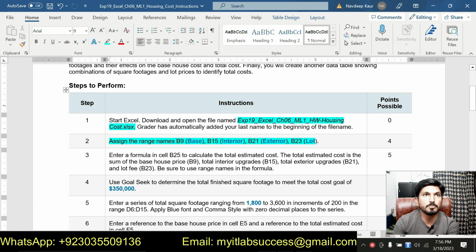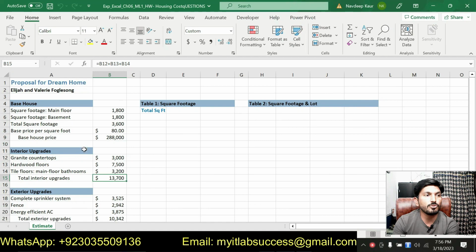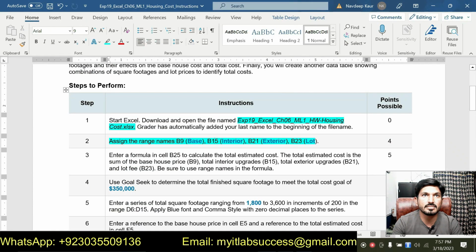So we will assign base range name to cell B9. So we will go to the sheet and we will click on B9. This is B9. And we will type base here. After typing the base, we will just click enter. And this name has been assigned to cell B9. So now we will move to next.